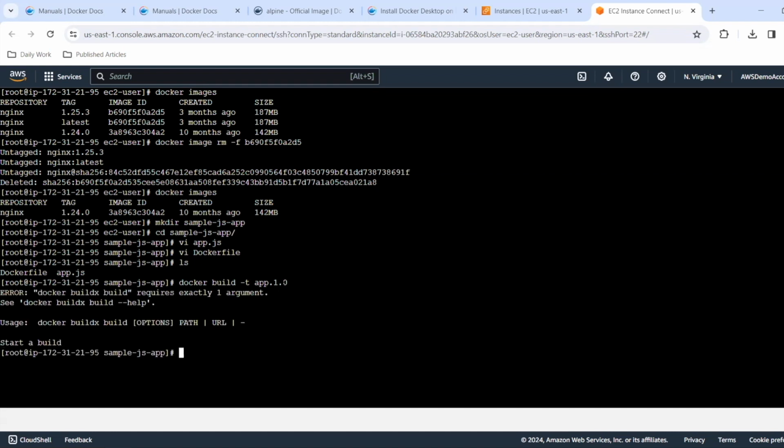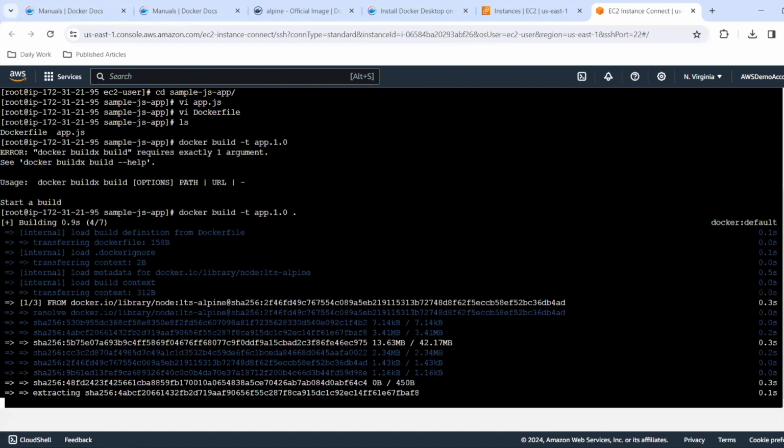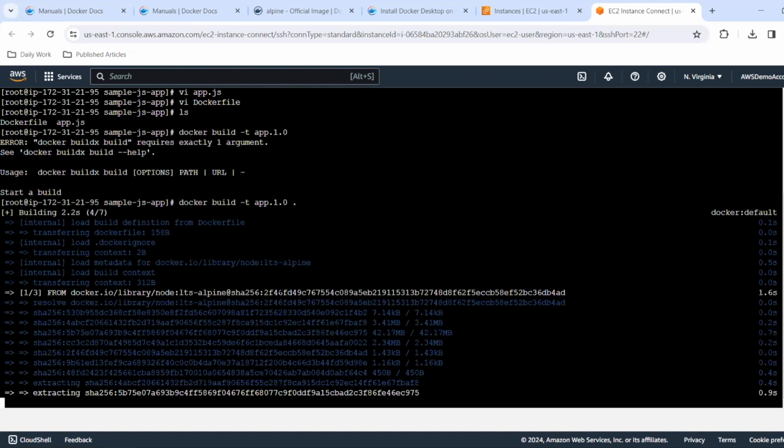Sorry, I have missed one part of the command, where the image will be created, that I have to specify. I will not delete this part of the video so that you will not make that mistake, or face that issue and not understand why that error is coming. So I have to add one dot. That means I want to create that image from the current directory. Now the image is getting created.